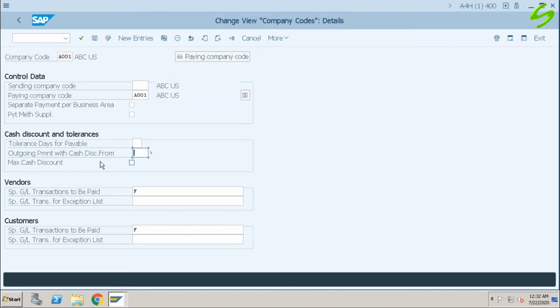Outgoing payment with cash discount from. This option is used if you want to specify a particular discount percentage. If the discount percentage is more than this, the system will process the open item in this payment run. Otherwise, the system will pay the invoice on the net due date.